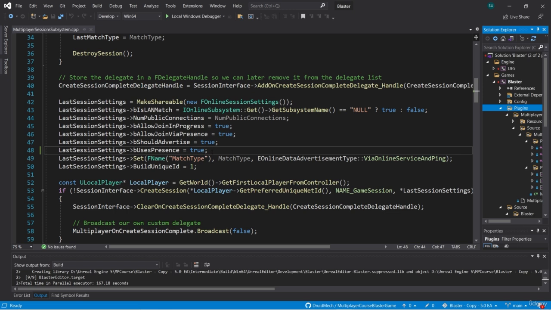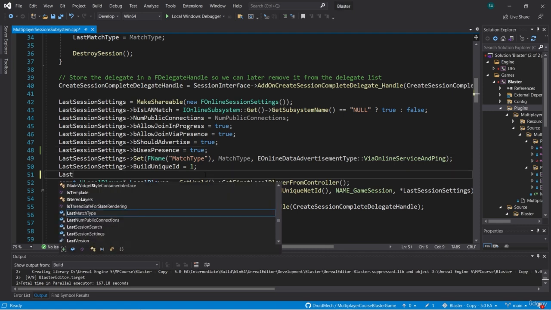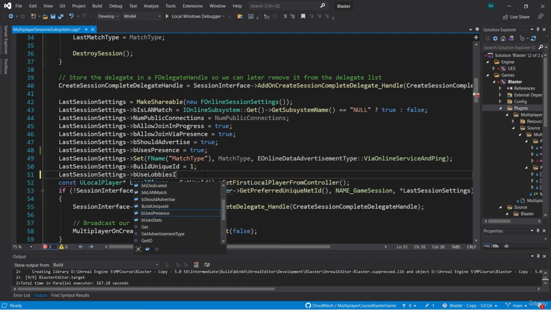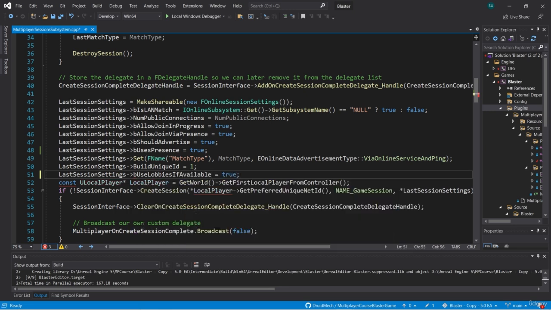For Preview 2 or Unreal Engine 5.0, the latest official release, you'll have to add a line to this. And the line that you should add is LastSessionSettings use lobbies if available equals true. So if you're on Preview 2 or Unreal Engine 5.0, the latest official release, make sure to add this line to MultiplayerSessionsSubsystem.cpp and go ahead and compile your code.